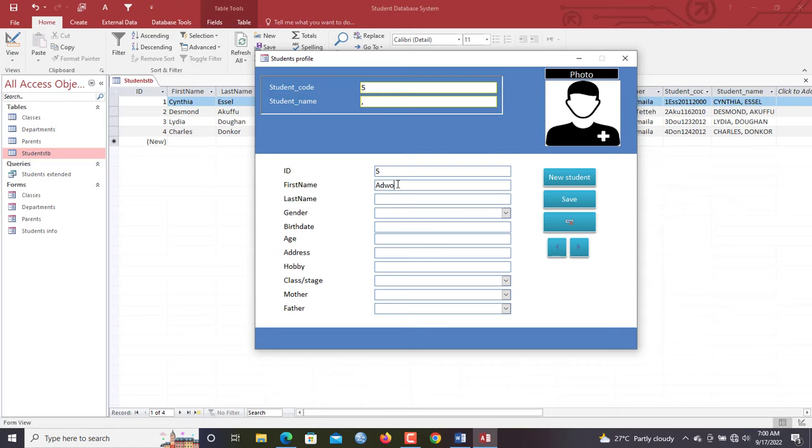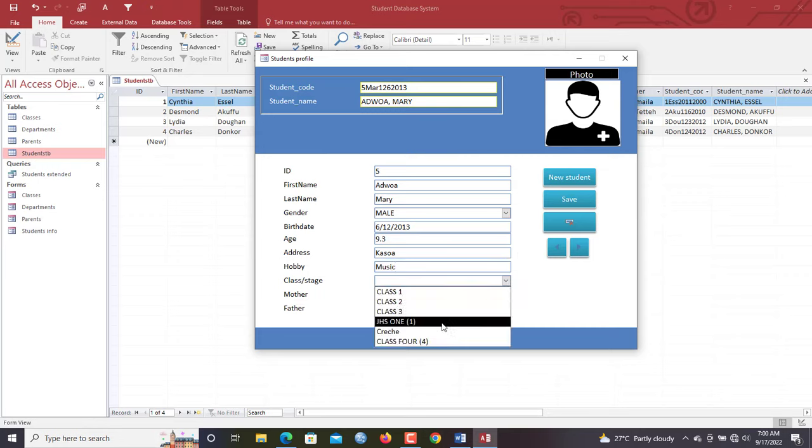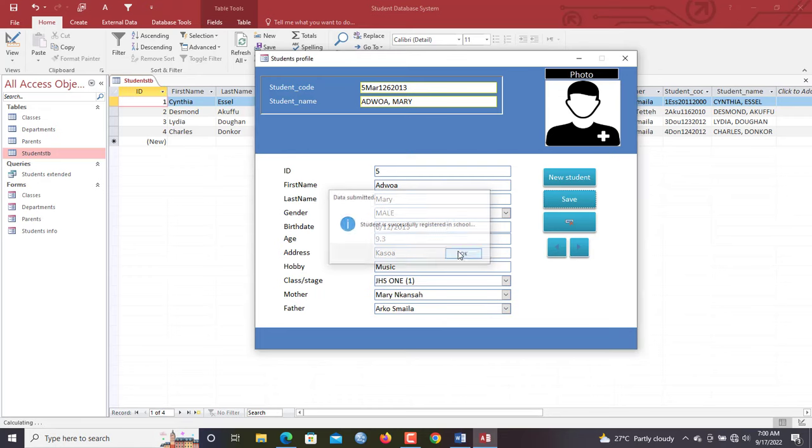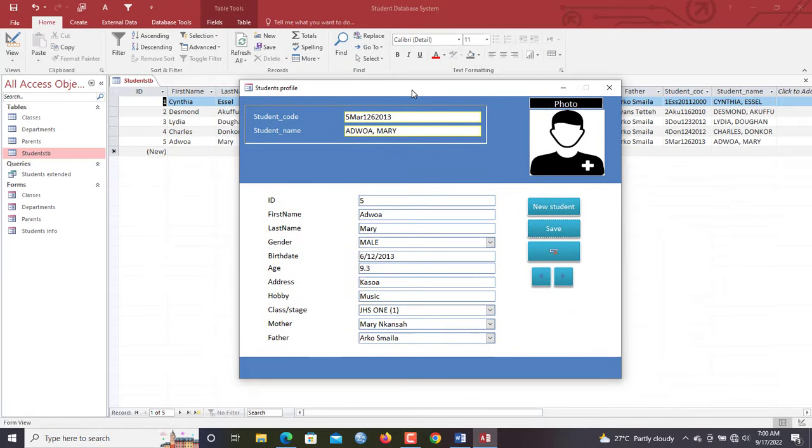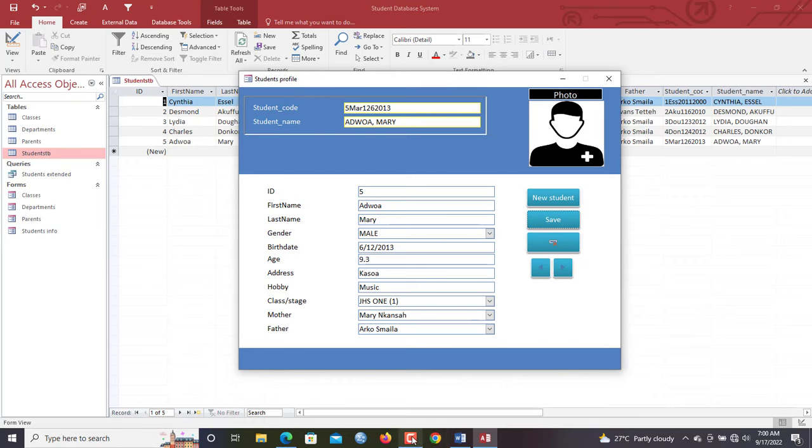So let's say Adwa, Mary, gender, male, birth date, let's say 12 June 2013, address, let's say Kaswa, music, class stage. So the stage, let me add GHS1. Now Mary Akos. So I will save it over here. Now once you come and refresh, you see that it will actually pop up over here. Okay, so one more thing.